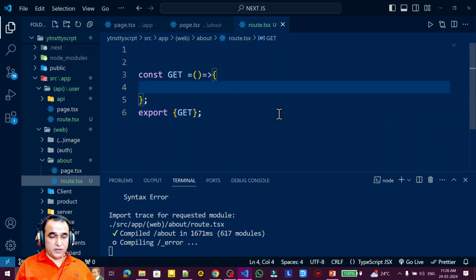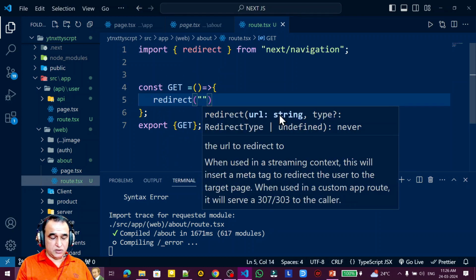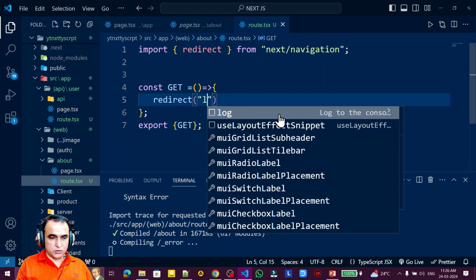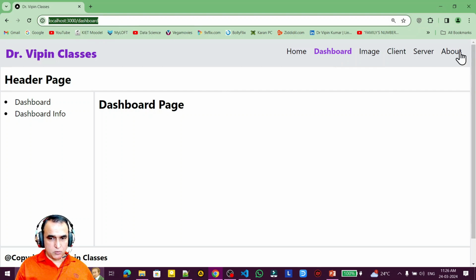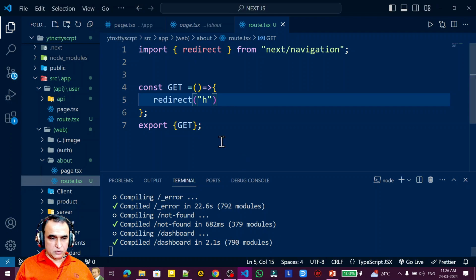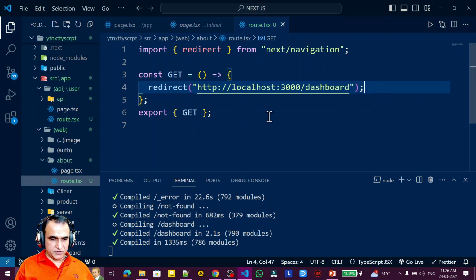And for redirecting this, I need redirect from navigation. So we import redirect and here I pass the URL. So I copy the localhost URL from here, you see, and I will pass it to dashboard. If I click on the about page, remember that, I go there and here I pass this URL. So I want to redirect to the dashboard if someone clicks on about.